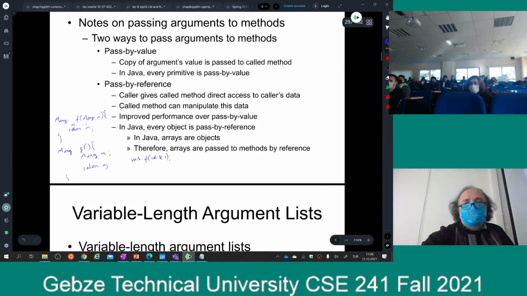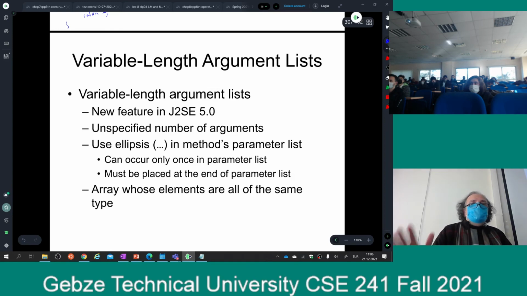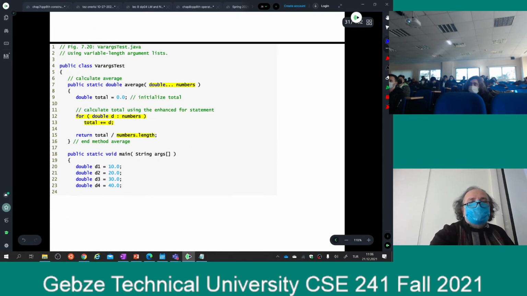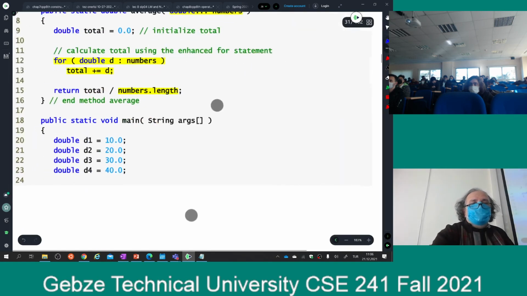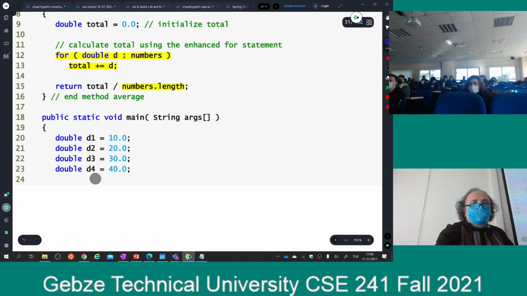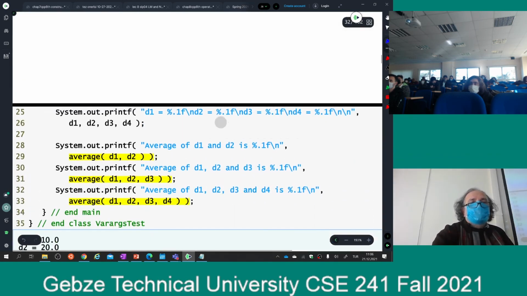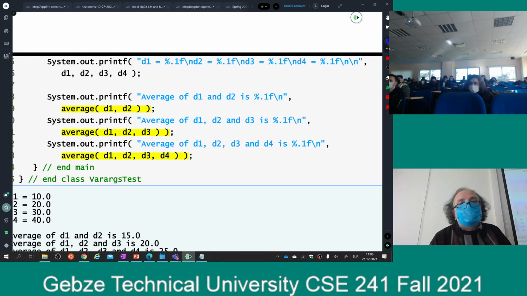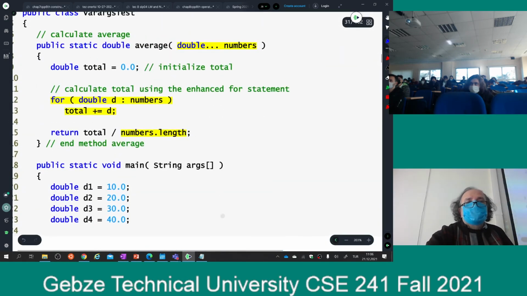No, okay, good. So in Java, like in C++, variable length argument lists are possible. Well, maybe I shouldn't talk much about it, but let's look at this main method. In main, I have 4 doubles. It is possible to call this method average with 2 doubles, 3 doubles, or 4 doubles. The same method. So this is called a variable length argument list.